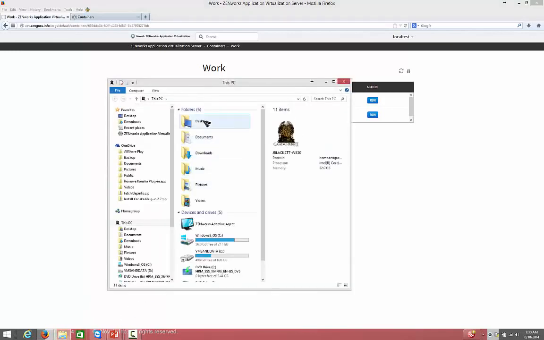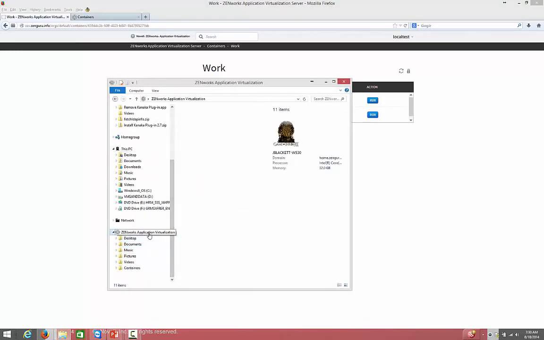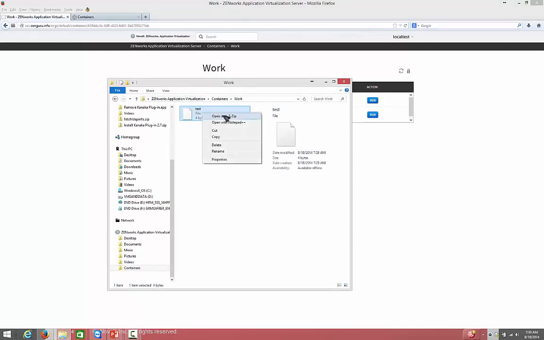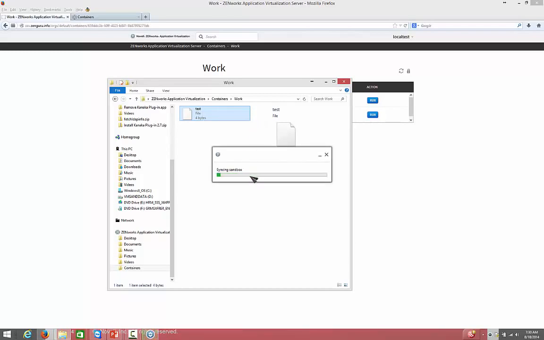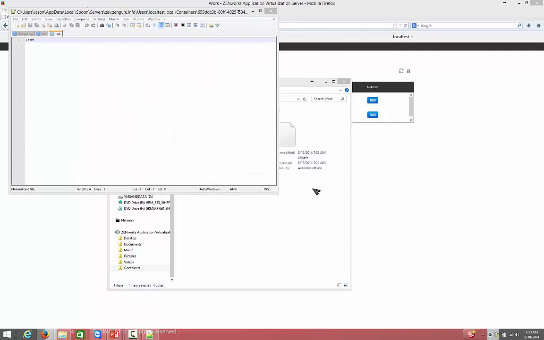Additionally, with ZenWorks Application Virtualization 11, there's now a shell extension built in, and so you'll see right in Explorer the user has access to all of his files that he's synchronized with the ZAV server. So if he goes to Containers and goes to Work, any files that are in that container will be shown up here. If he right-clicks that file, he'll be able to see options for opening with any of the applications in the container, but nothing else. And so he can then say, I want to open it up with Notepad++. That will stream the application down and then open that file up.